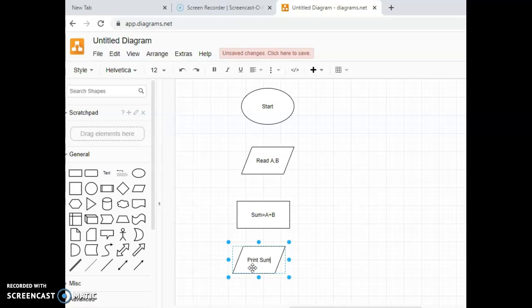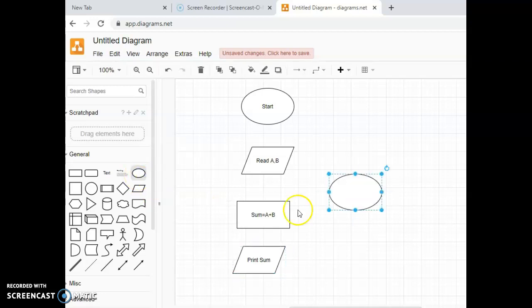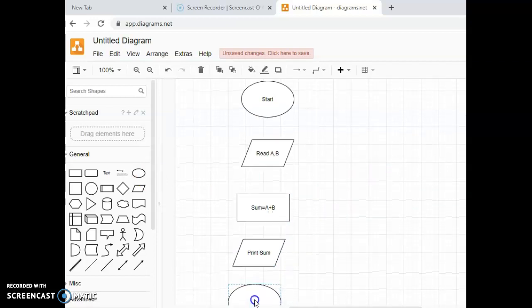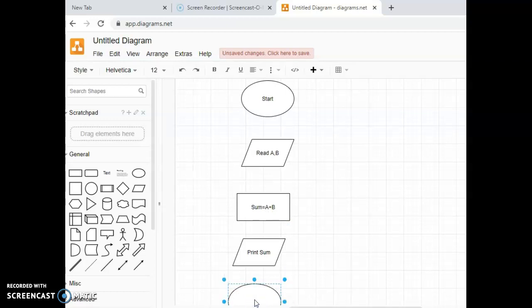And the last step is we have to end our particular program or end the definition of our particular program by including the stop terminal. Stop indicates the end of our particular problem. Let me write it as stop.